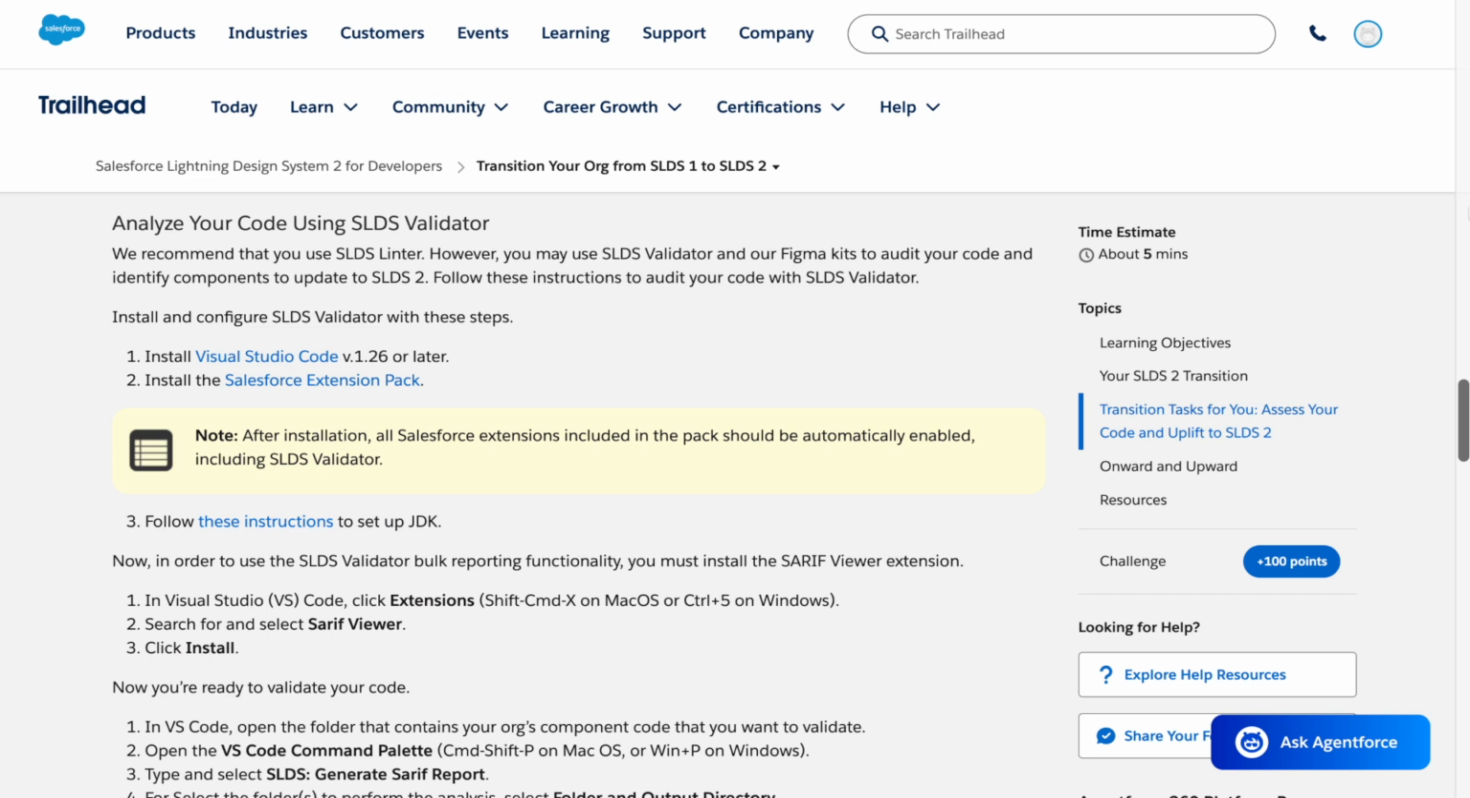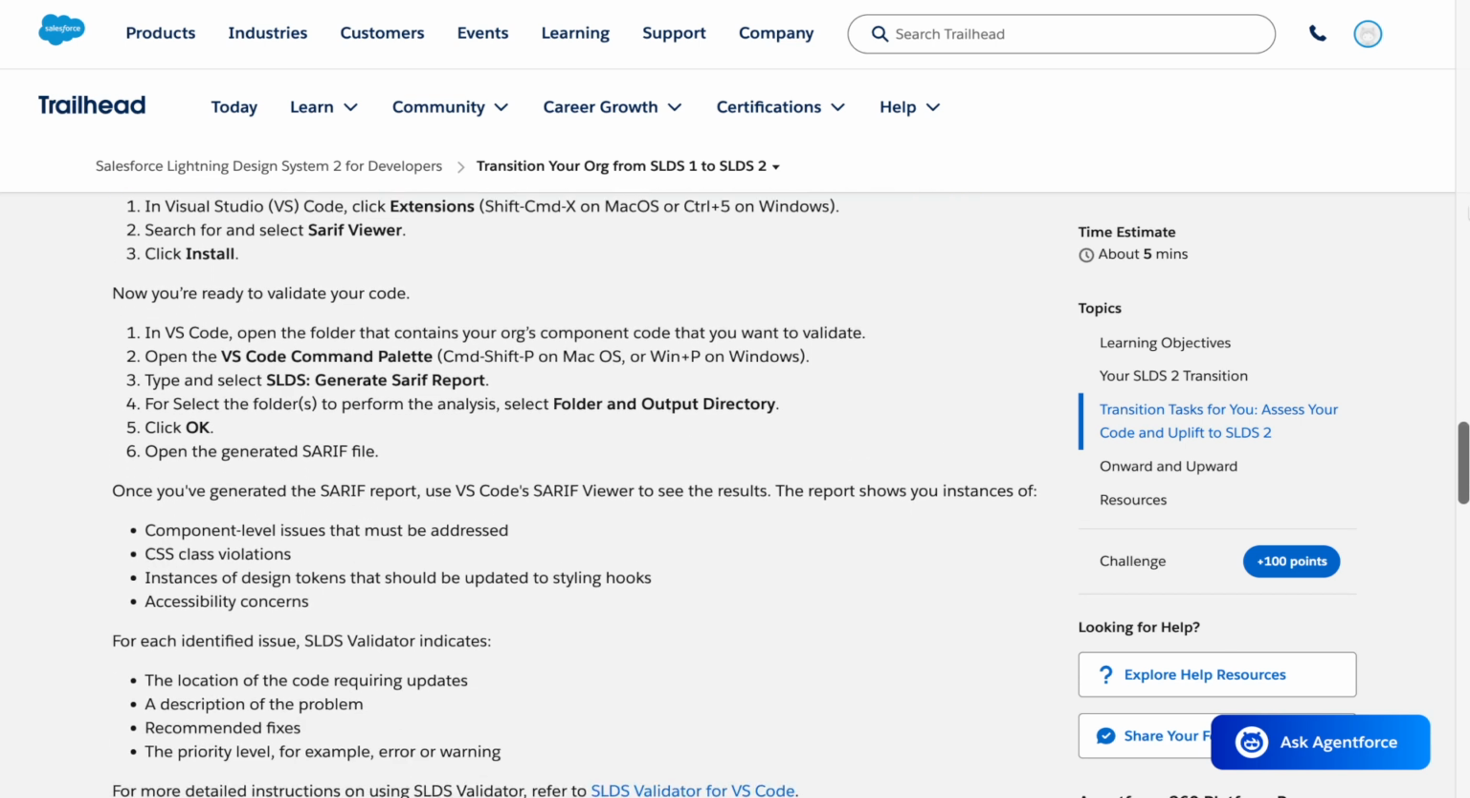Install Visual Studio Code v1.26 or later. Install the Salesforce extension pack. Note: after installation, all Salesforce extensions included in the pack should be automatically enabled, including SLDS Validator. Follow these instructions to set up JDK. Now, in order to use the SLDS Validator bulk reporting functionality, you must install the SARIF Viewer extension. In Visual Studio Code, click Extensions, Shift-Command-X on macOS or Control+5 on Windows. Search for and select SARIF Viewer. Click Install. Now you're ready to validate your code.